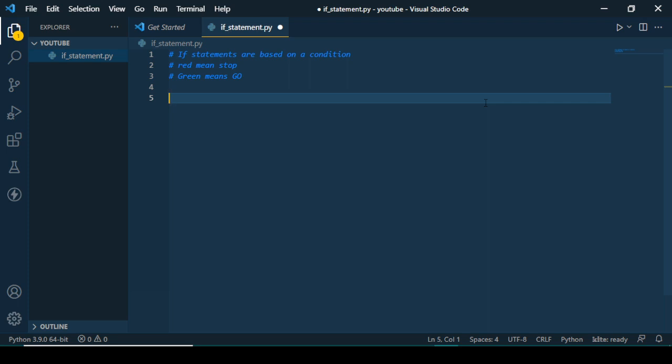In Python, the way if statements are written is that we first use the keyword if, all lowercase, and then we write the condition. After the condition, we have a colon. After the colon, we give an indentation, a tab space, which decides which code we are going to run if that if statement is true. So if the condition is green, then the block of code is going to tell us to go.